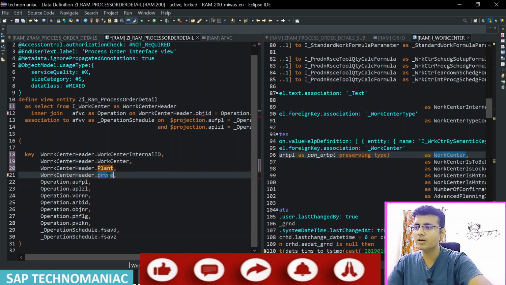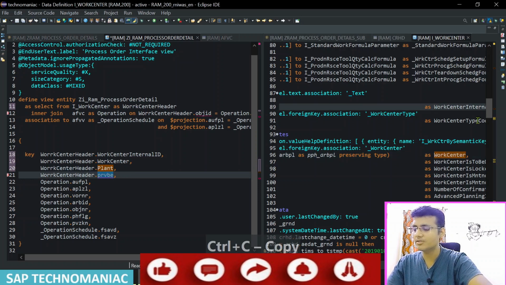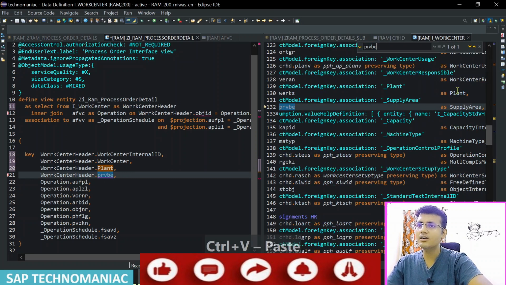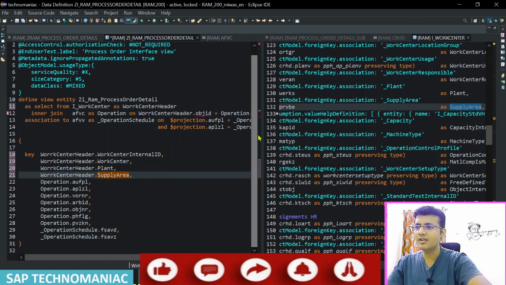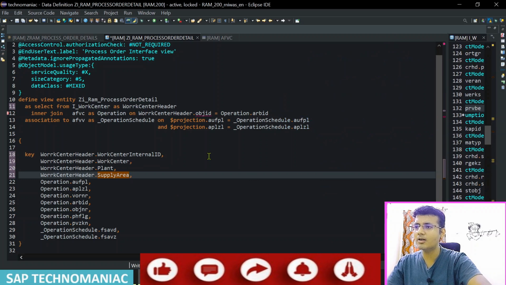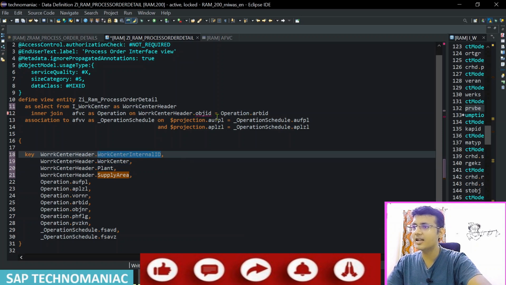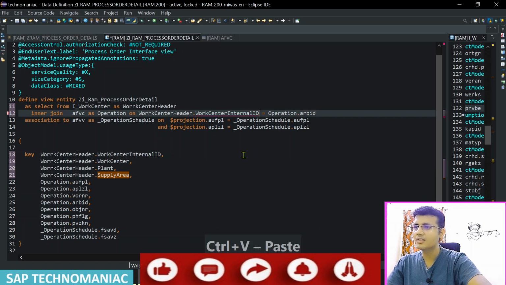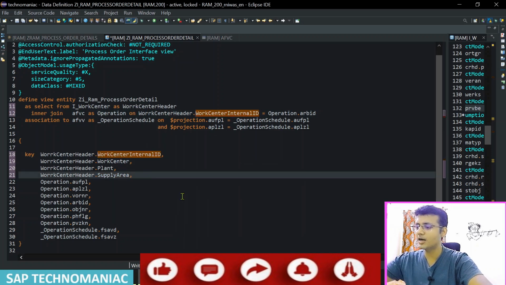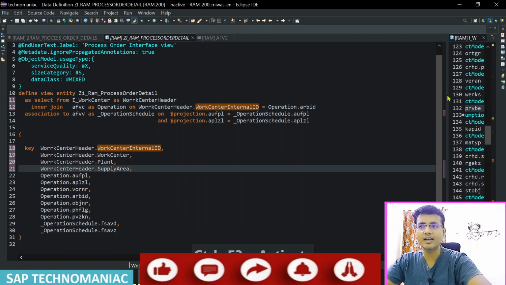And same goes for the Control C, PRVB, Control F, Control V, and you can see the supply area. PRVB is basically supply area, Control V. As soon as you use this one, we are still getting an error because we have in the on condition also ARB ID, that is basically work center, Control C. You can replace it, the object ID is the work center internal ID, Control V, and that way once you activate this one, Control F3, it got activated again.